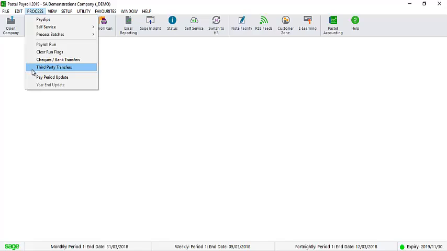The third party transfers, this is where we teach the clients how to create a third party transfer, how to create that bank file, and how to pay your third party providers. For example, your medical aid or your retirement fund.